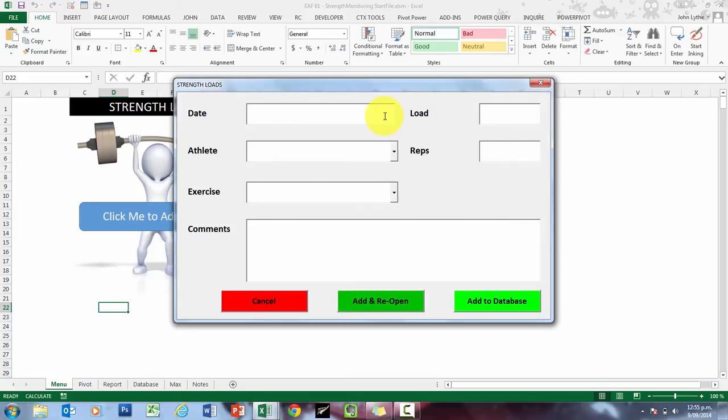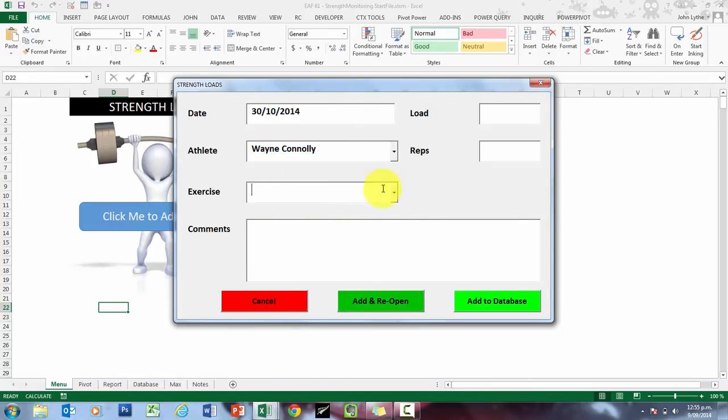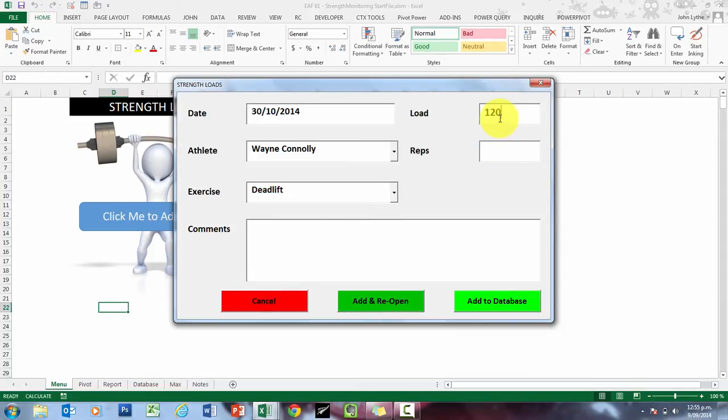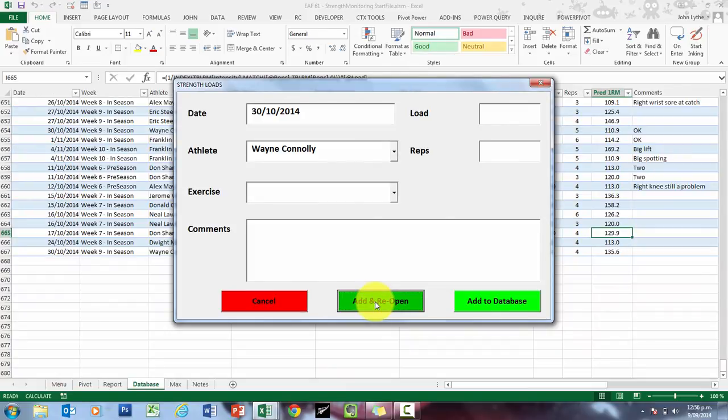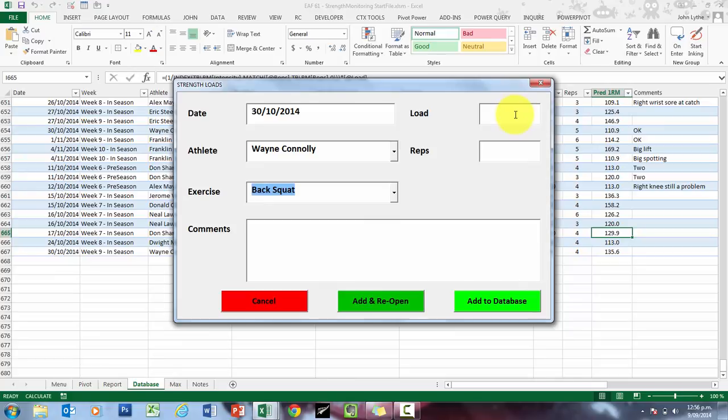If you wanted to make things a little bit faster, instead of clicking Add to Database and launching the whole thing again, you can click Add and Reopen. What that does is it pastes the info to the database, but it leaves the date and the athlete name in there on the assumption that you just want to do another exercise rather than a new athlete.